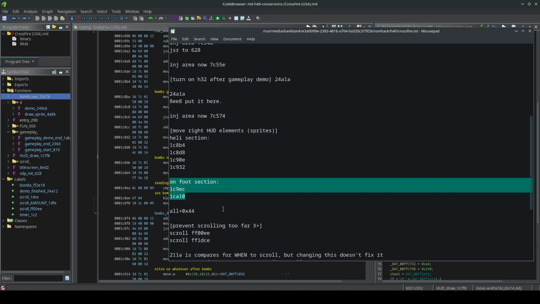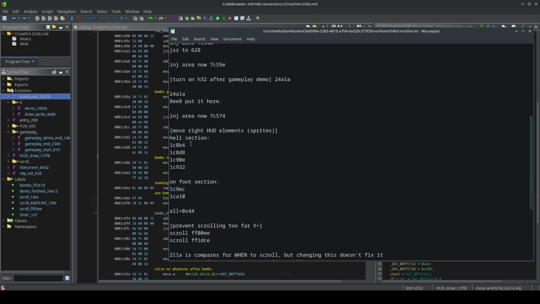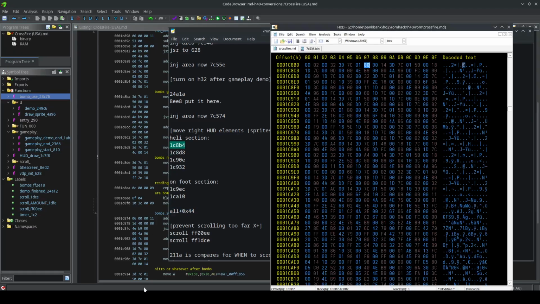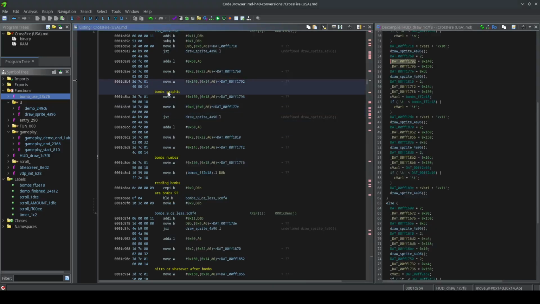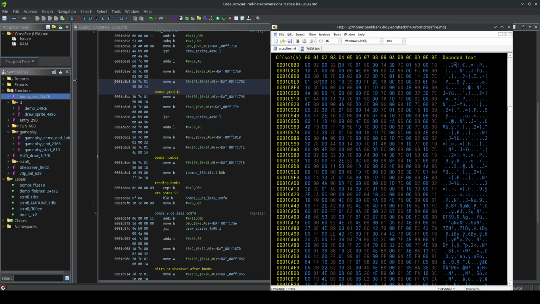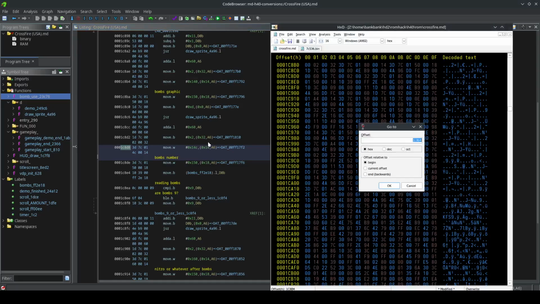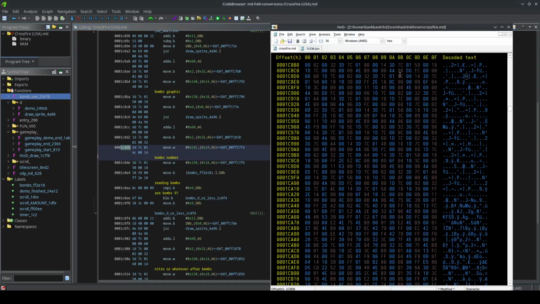on foot section. Oh, so I used 44, not 40. Or maybe for the on foot section I used 44. I don't know. Let's see. This was originally 140, and here it's 180. Maybe I don't know. I thought I was going to do 144. 8C. Okay, I just did 40.